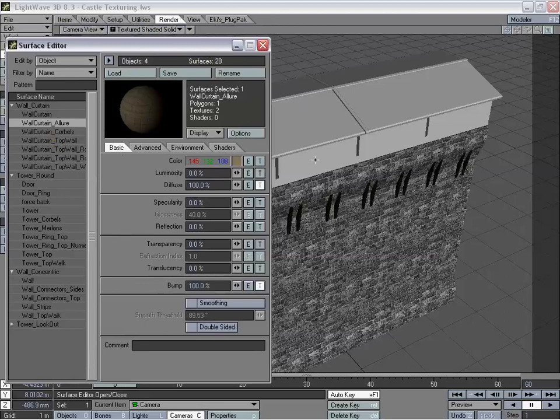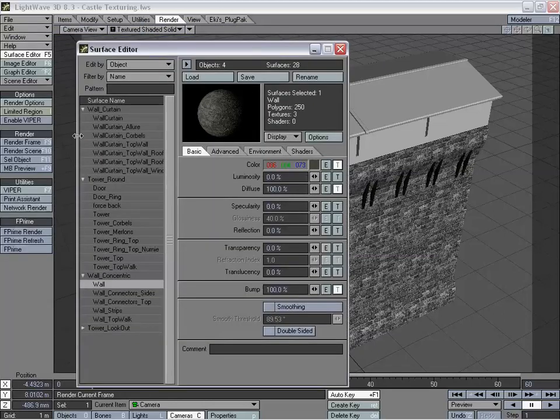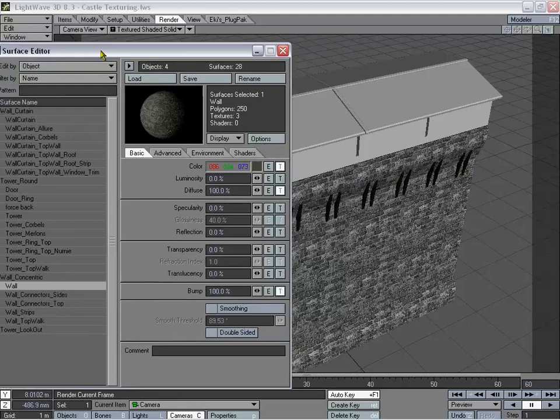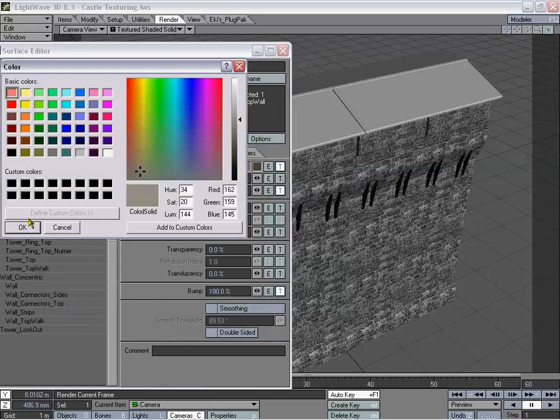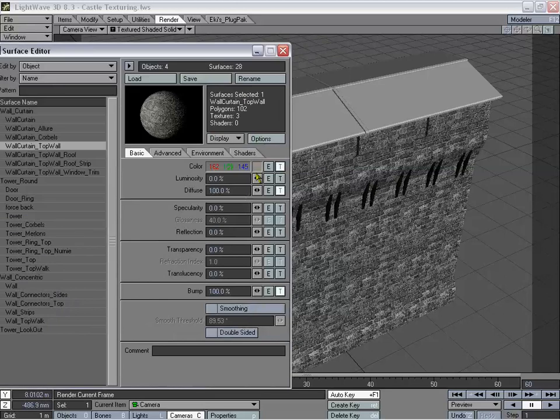And for this top part right here, we want to have brick as well. So we're actually going to use just the regular wall. And let's see here. Can't really see these surface names. Top wall right along here. And we're going to make that a little lighter, so it doesn't look exactly like this.